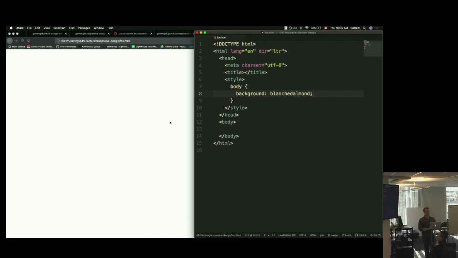And I like to do this just to make sure that when I save something in this file and then refresh the page, something happens. Okay, good, we're in business.